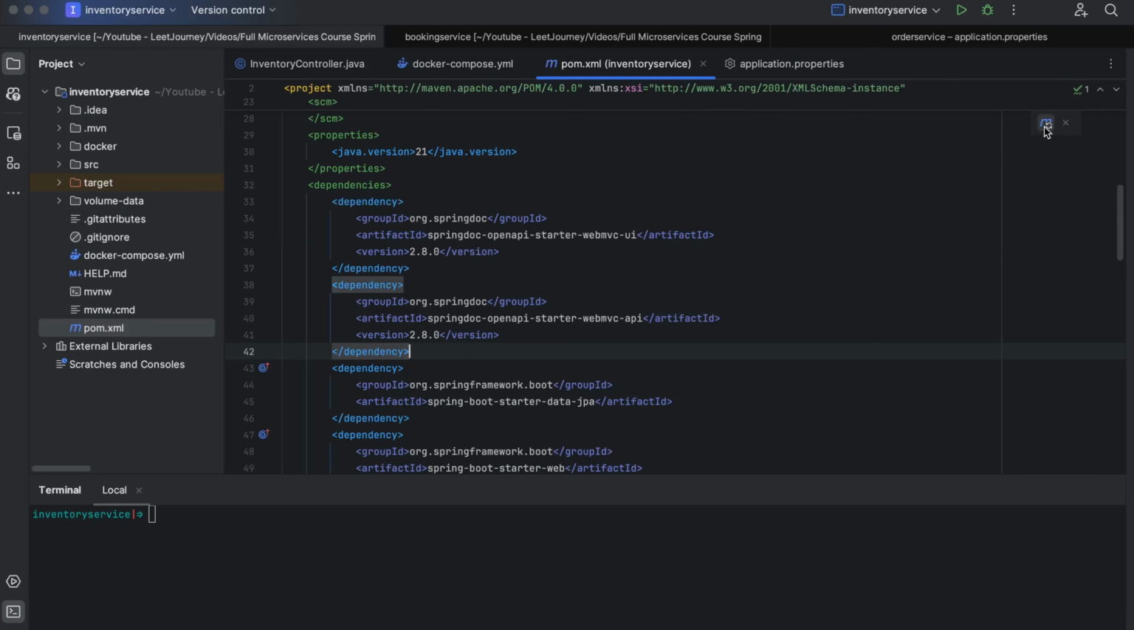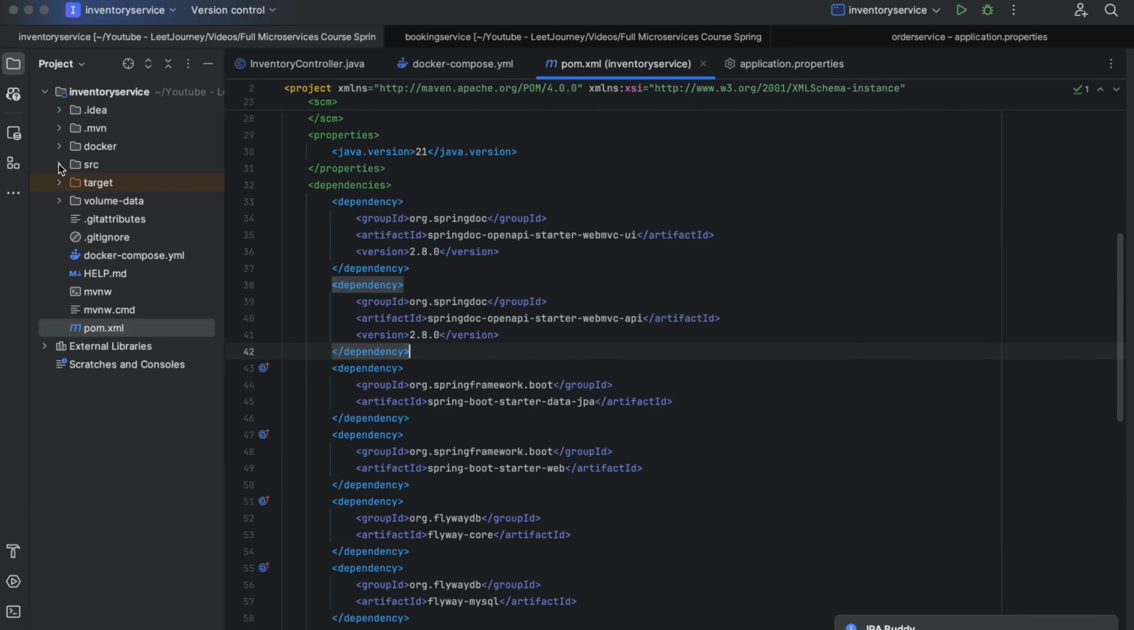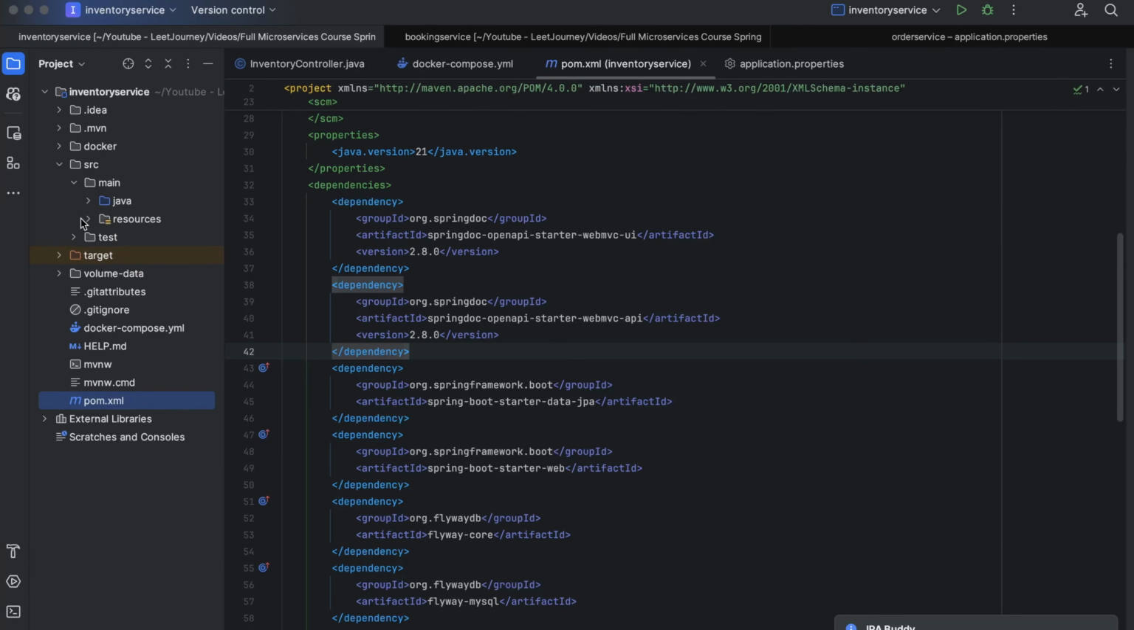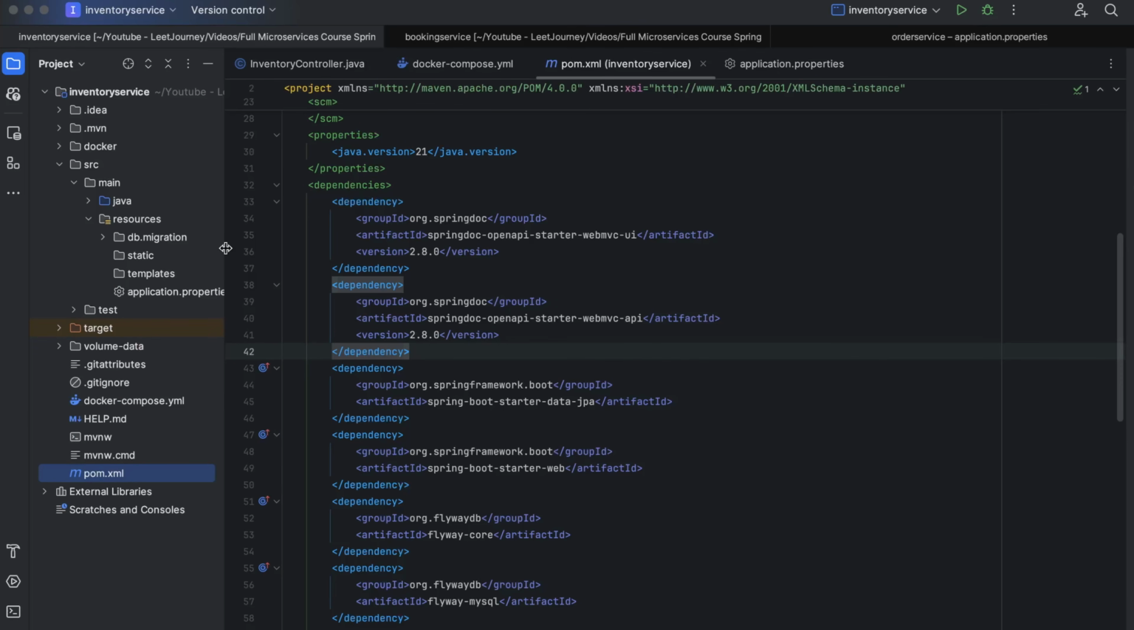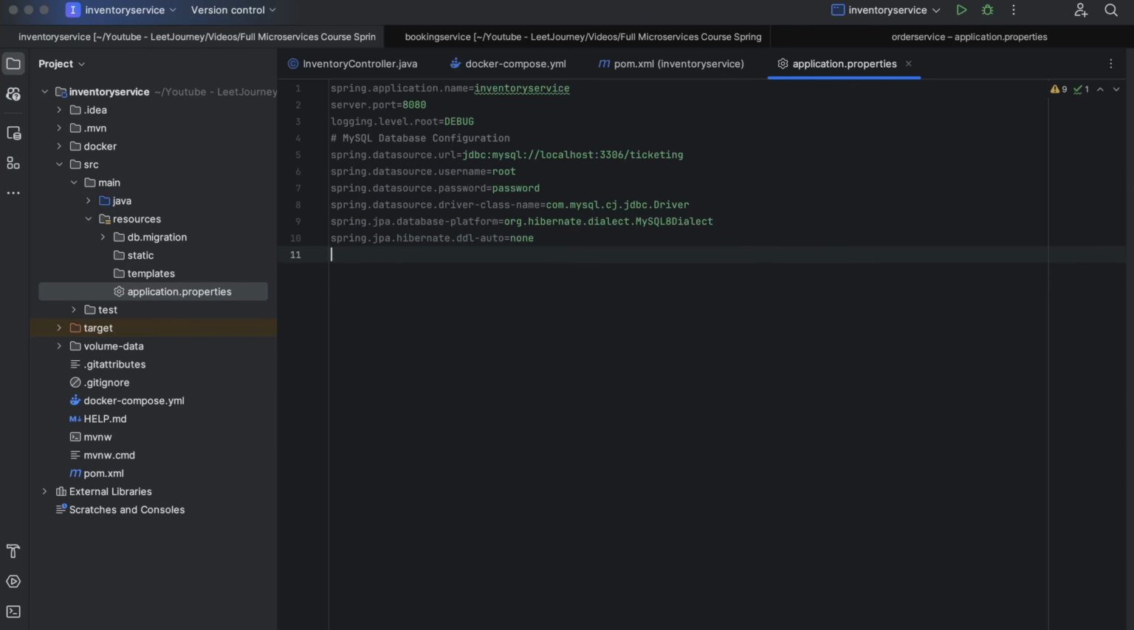So just download the Maven changes. This will pull the dependencies. Now let's go into our application.properties. So if you go to source, main, and application.properties, we want to add a couple of properties.